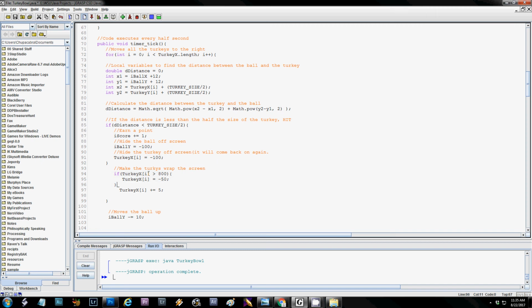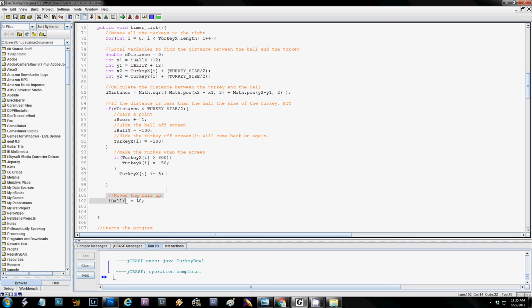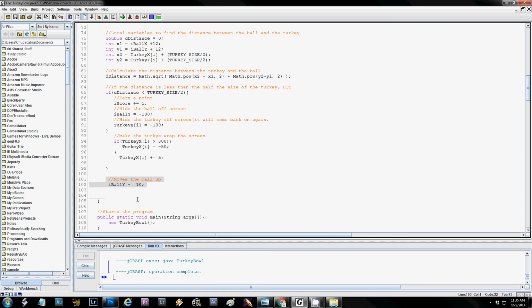This little if statement right here is what makes the turkeys wrap the screen. It's saying if the x coordinate is greater than 800, then I set it off screen to a negative amount. This one right here makes all the turkeys go to the right by adding 5 pixels to the x coordinate. And this one right here is what makes the ball move up. Remember, up is negative, so it's just subtracting 10 pixels from the ball. And that is, in a nutshell, the code for the turkey bowling. Good luck on getting your turkeys drawn and your code working, and have a happy Thanksgiving.